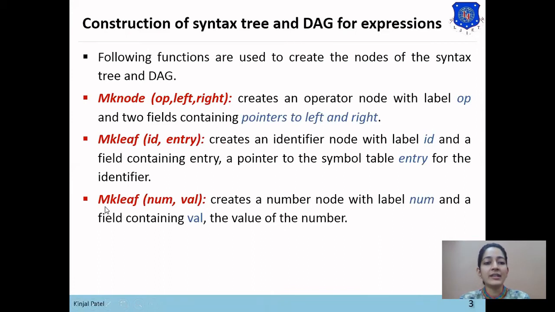The third function is for creating a number node. It creates a number node with label num and a field containing value, the value of the number. So in the identifier node, the second field is a pointer to the symbol table entry, while in the number node the second field contains the value of that number. These are the 3 functions used to construct the DAG.